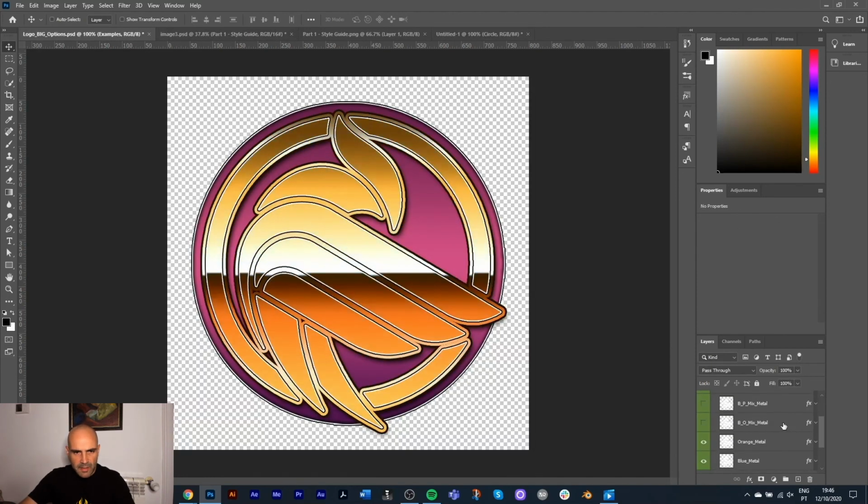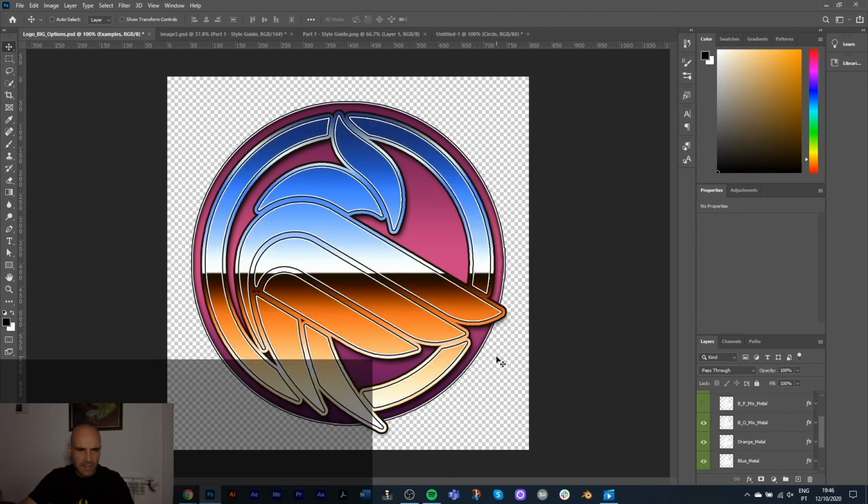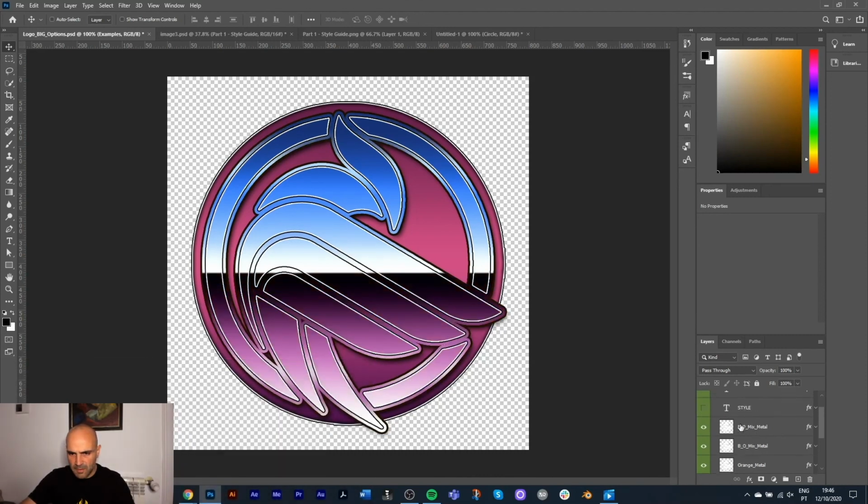So that's our blue one. I made an orange version just by editing the gradients. We have the blue sky and that kind of desert land, and we've got the purple ground.